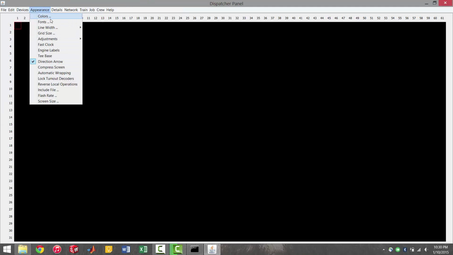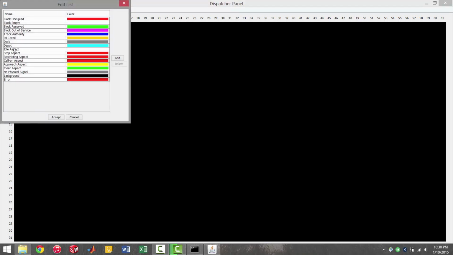Under Appearance, you have colors. You can set default colors for, say, when you don't have a route line on CTC, does the signal show up as white? Does it show up as red? Whatever. The block occupied, out of service, track authorities, if the signal's dark, whatever. The territory is dark, I mean.